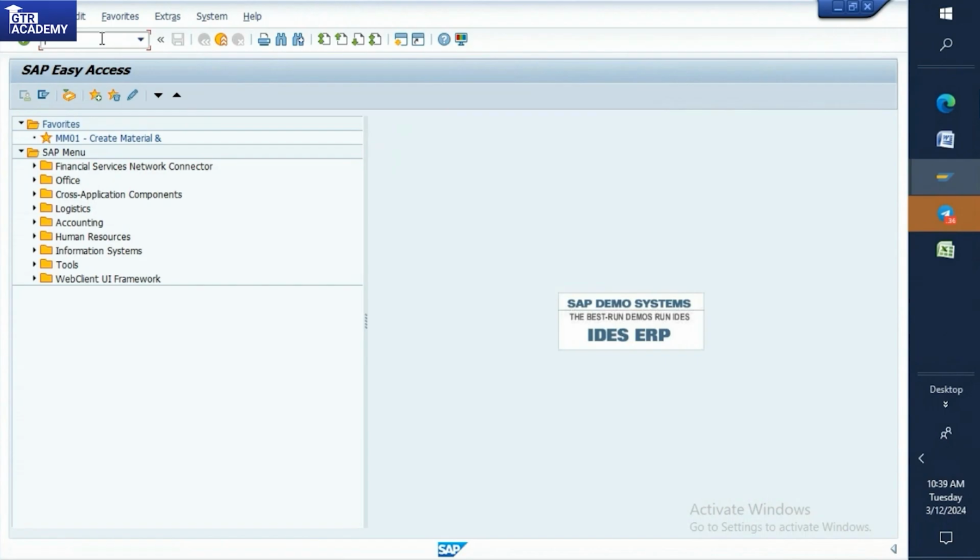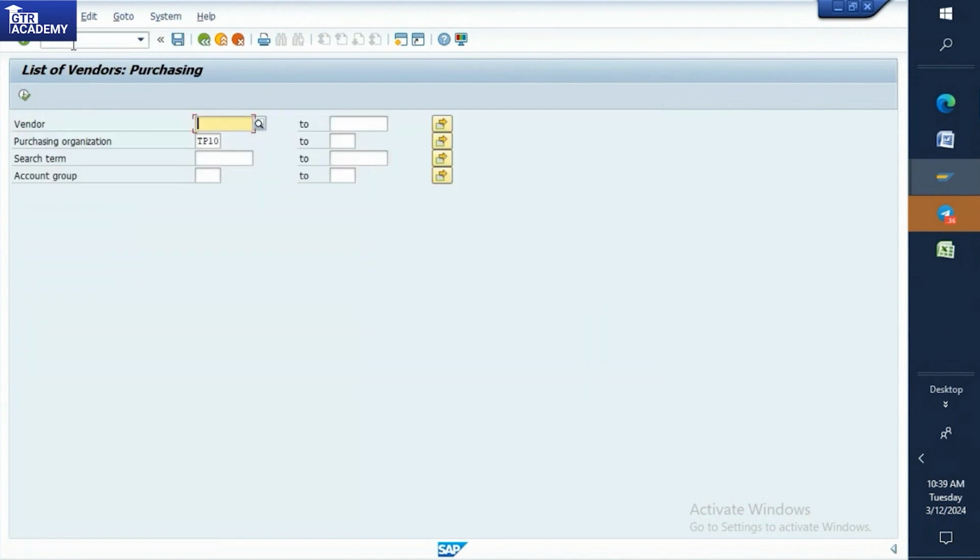Yeah. There I have given the T codes, like how to create the vendor master, and the display and change ones. In the last one, I have given MKVZ. That T code you have to mention here, MKVZ, in the command field. Once you're done, just press enter. You will get this particular screen.